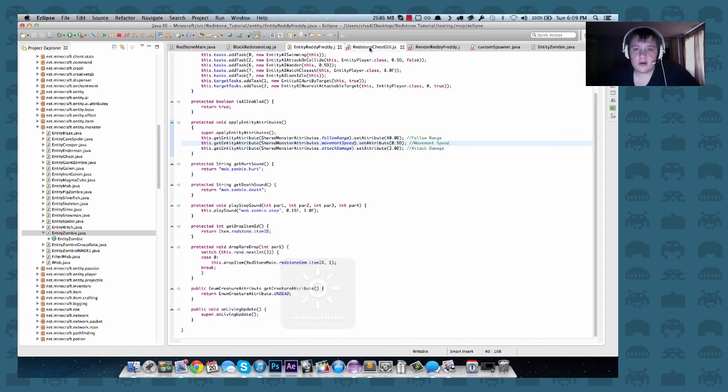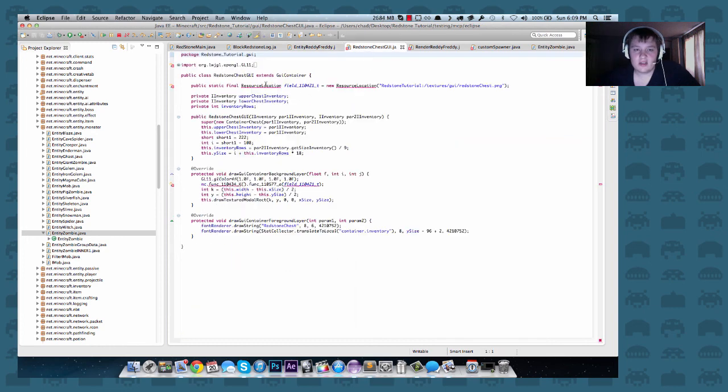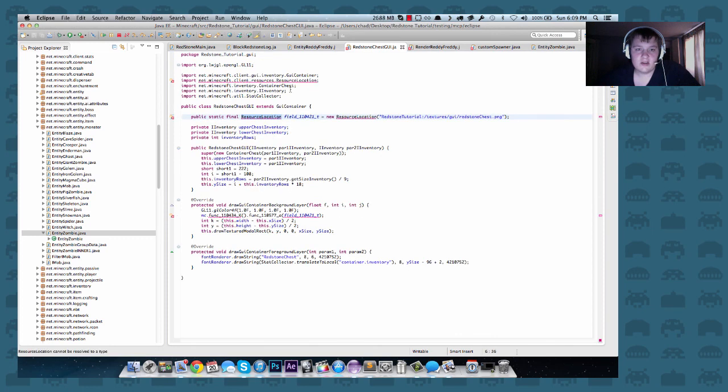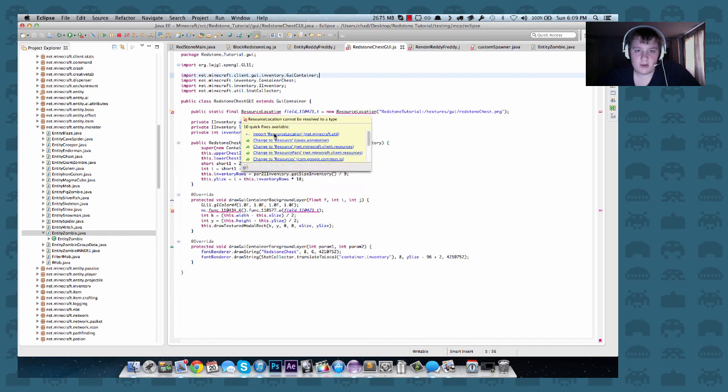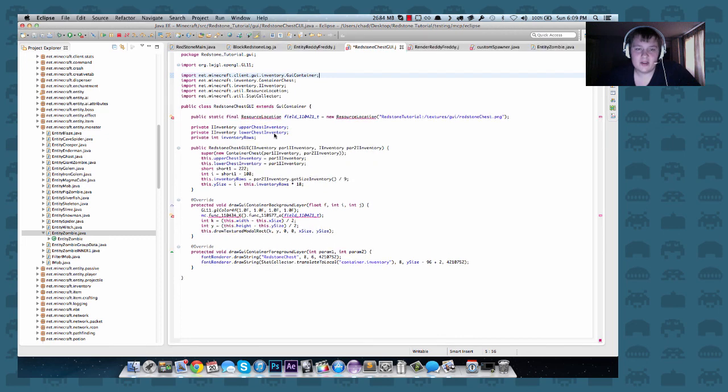All right. So now we're going to jump over into our redstone chest. It's just this resource location thing. So this is a new package. This package no longer exists. So we're going to delete this package. And now it should ask us to import it again. And we want to import from net.minecraft.util. And that will fix that error. And then we just got this one error down here.